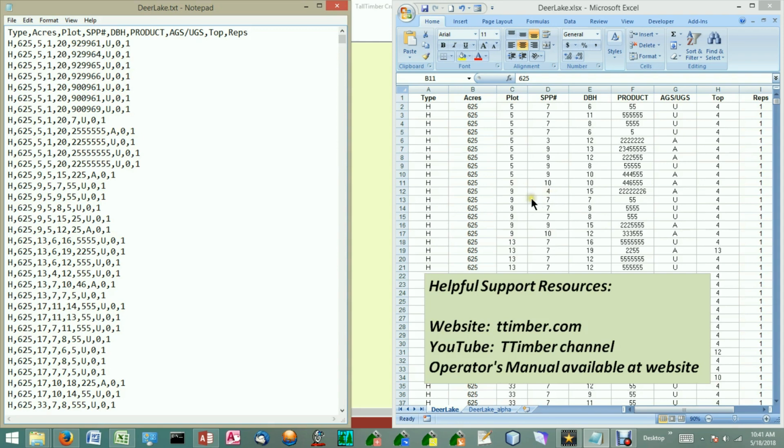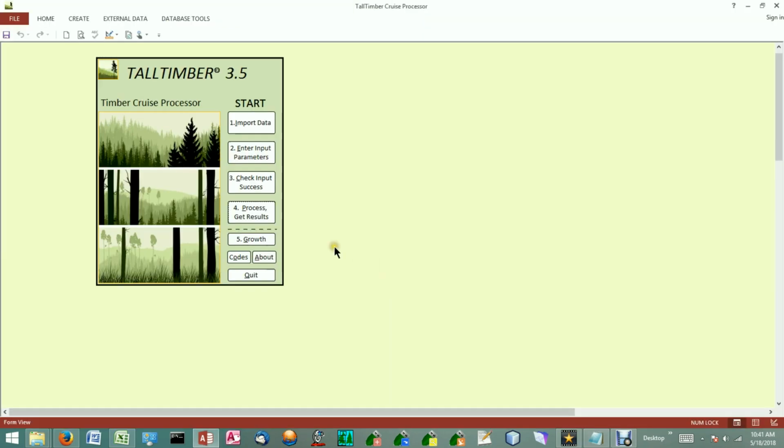The formatting of this data is only important if you're not using Timberpad. If you're bringing your own data in, you may have to learn about how to get it in the right format. We cover that in great detail on our TallTimber channel at YouTube. And we also have an operator's manual that covers it quite well, and that's available for download at TallTimber.com. So let's import this data set from Deer Lake.